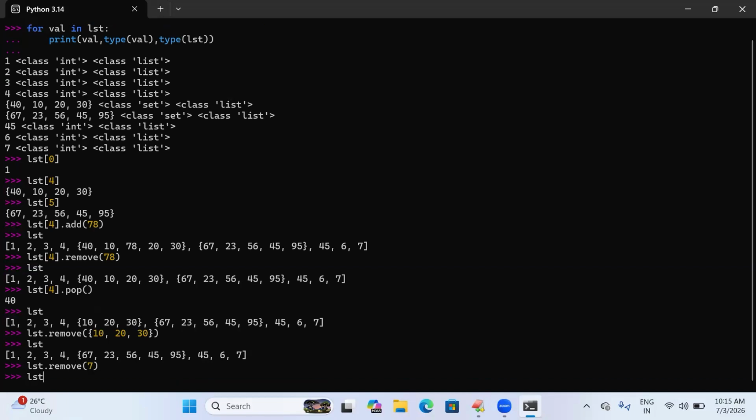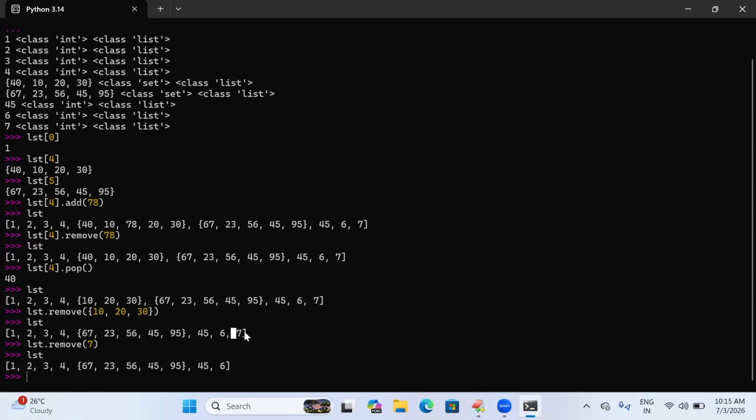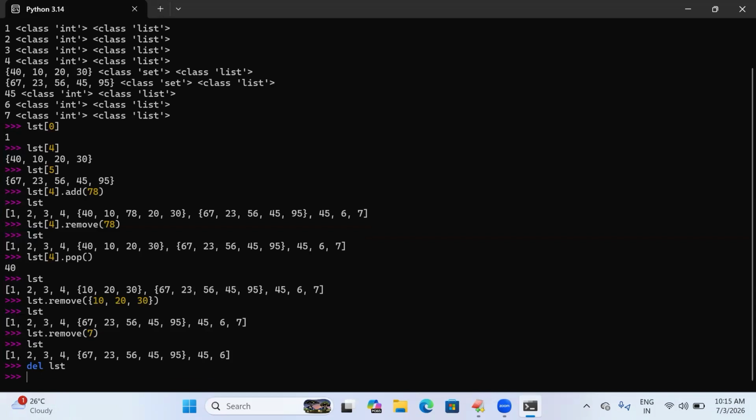See here, now I'm trying to access LST. See, 7 has been removed, right? So like this, we can apply the list predefined functions on list elements, and the set predefined functions on set elements. And we can also delete the entire LST by the del operator.